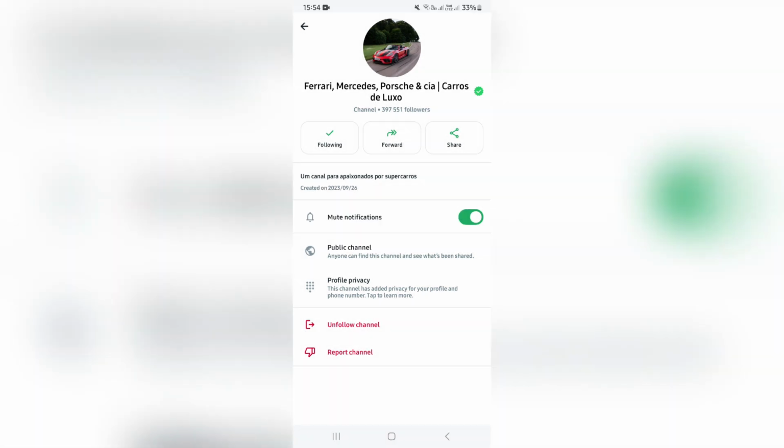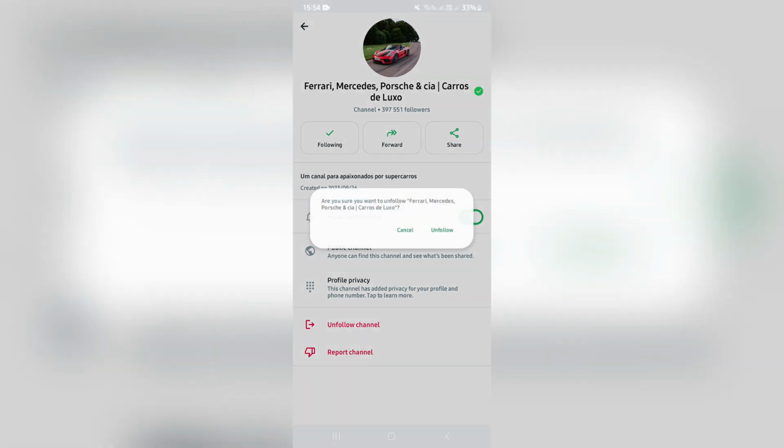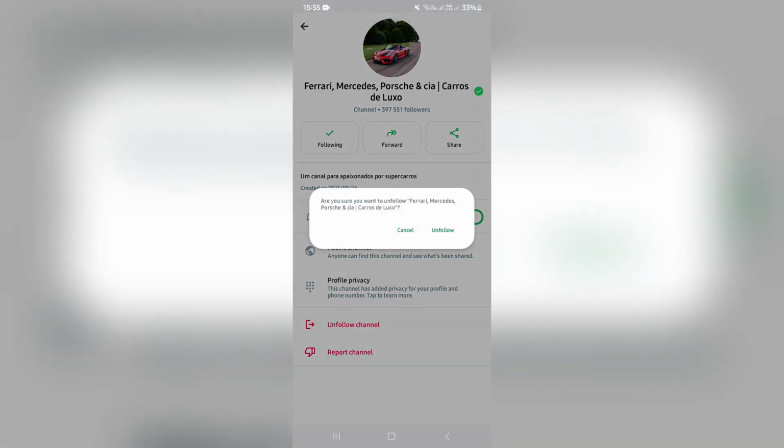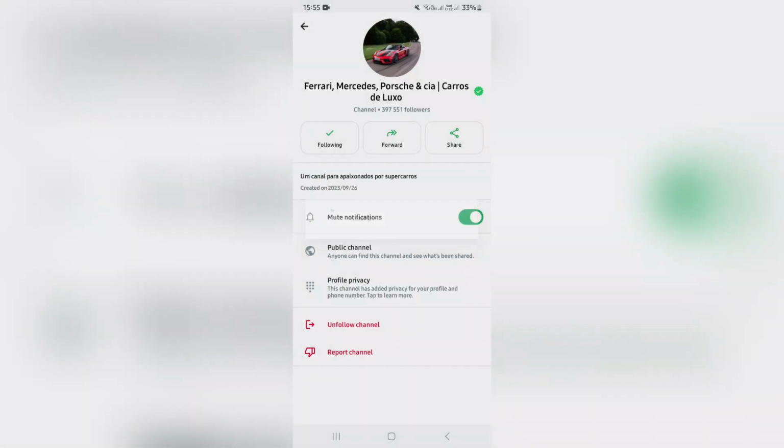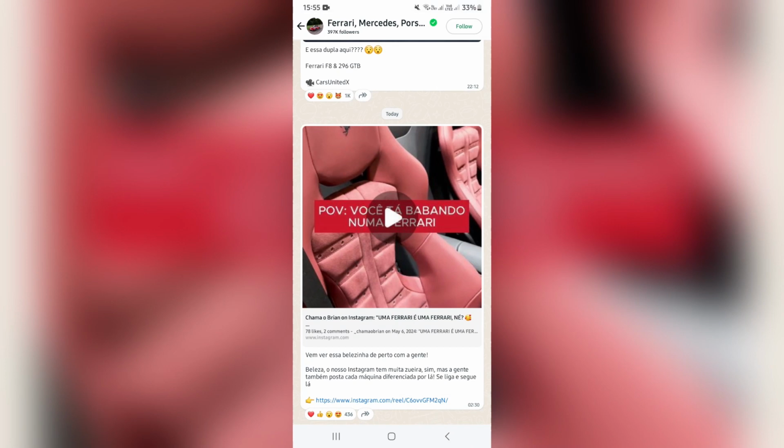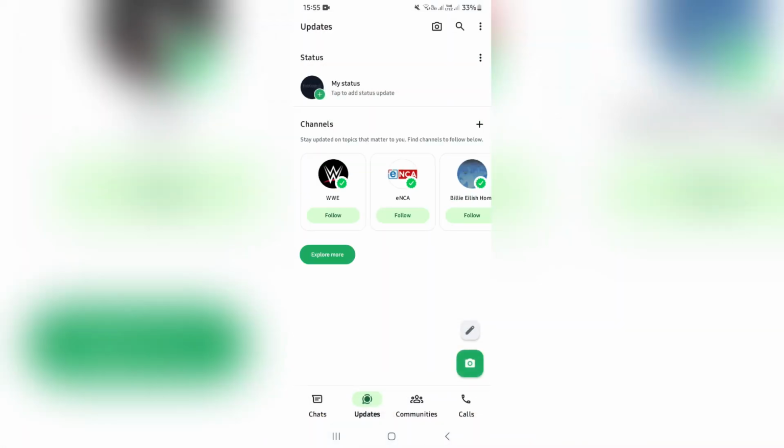Now, if this is not an option for you, if you haven't got this available, the third way is going to the top of this very page, and where it says following, if you tap on that again, it'll give you that option to unfollow, which will allow you to remove this channel from your WhatsApp. And as you can see, once we go back out here, it'll no longer be visible.